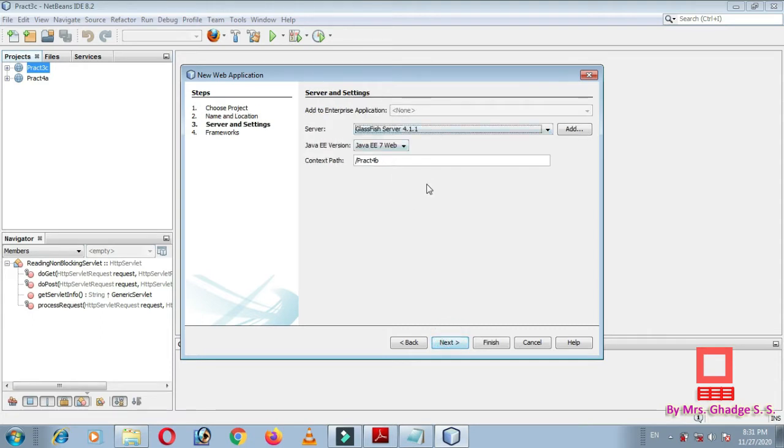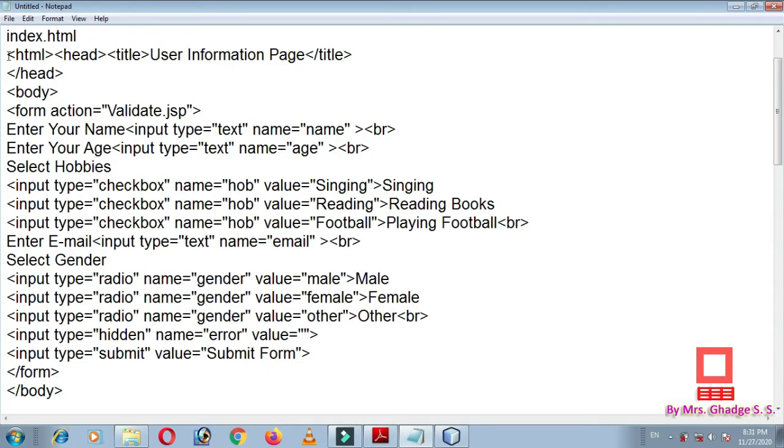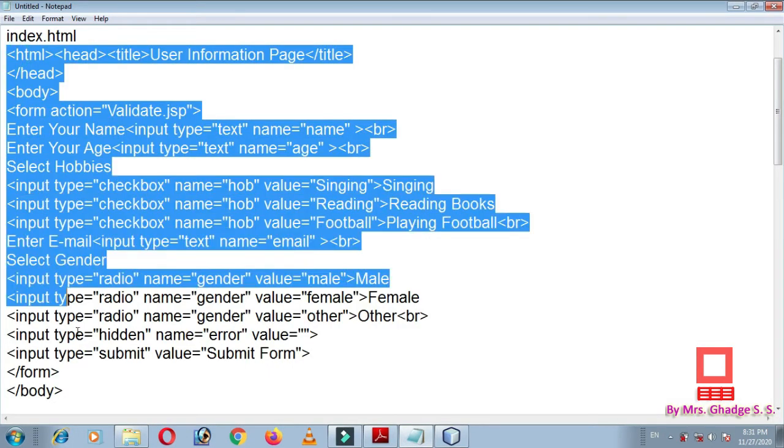Here we are not going to change anything. We are using GlassFish server version 4.1.1 and Java EE 7. Just click on the next button. Again, here we do not want to select any framework. Just click on the finish button. I'll just copy the code for the index.html file from here.